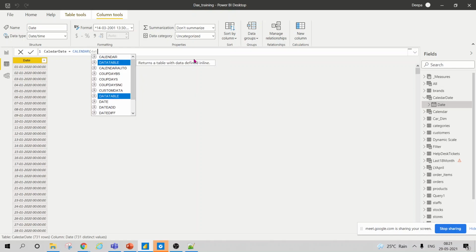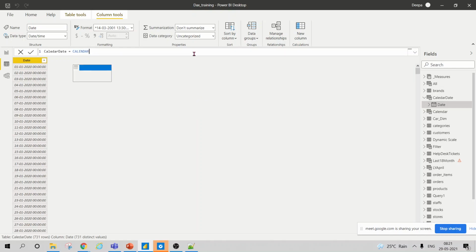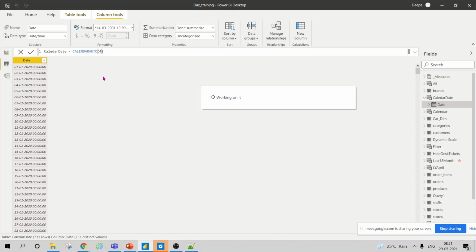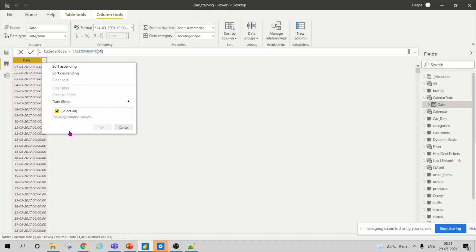So for that there is another function which is called CALENDARAUTO. So what does CALENDARAUTO do? It returns a table with one column of dates calculated from the model automatically. It will automatically take all the dates. What happens in the backend is that Power BI will go and read all the dates, check what is the minimum and what is the maximum, and create a date table as required.